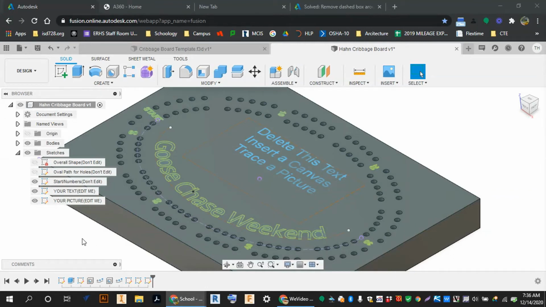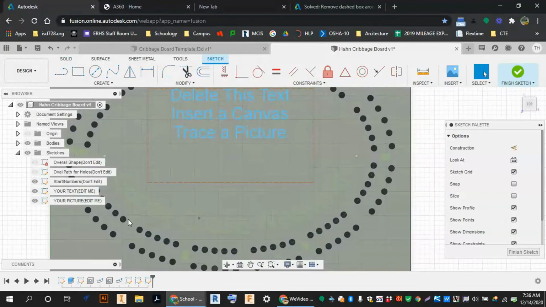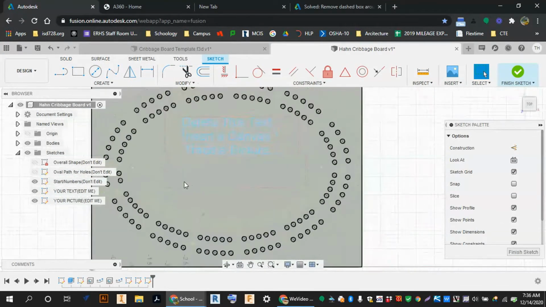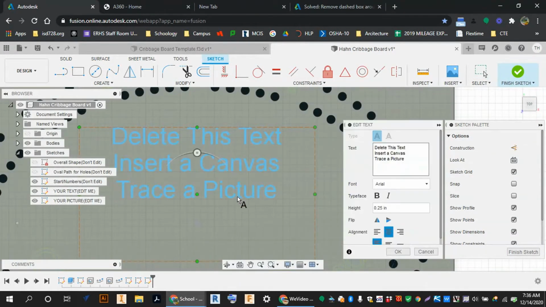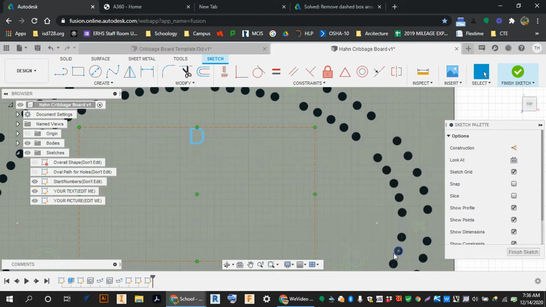Next step we have to come to is to get our picture in here and start tracing it. So if I take a look down at my ideas or my sketches, my picture here, edit me. This here is the text that I just have in as a placeholder. So I'm going to double click on it. I'm going to highlight this text, everything except for D, and hit delete and hit OK.